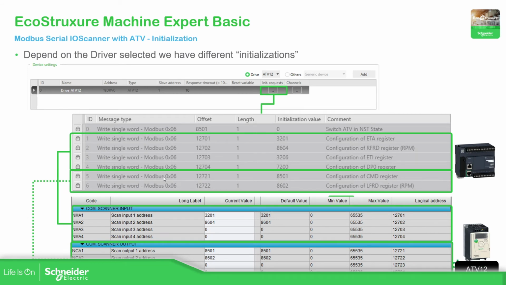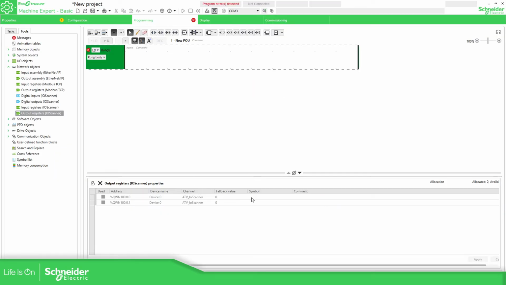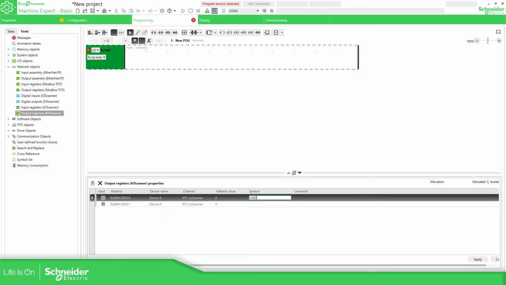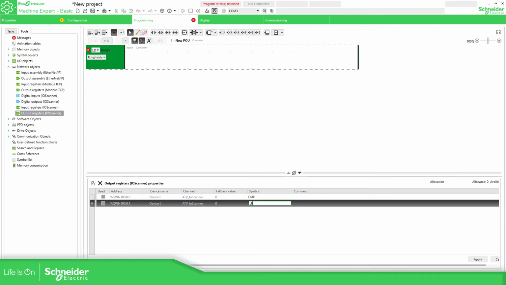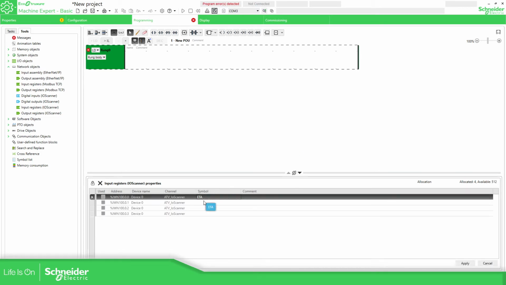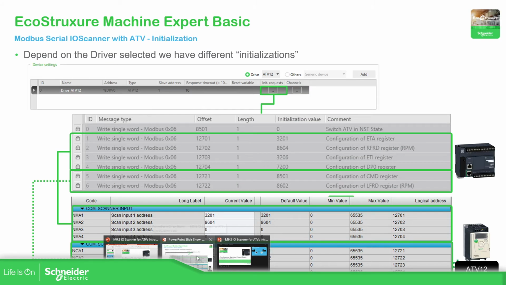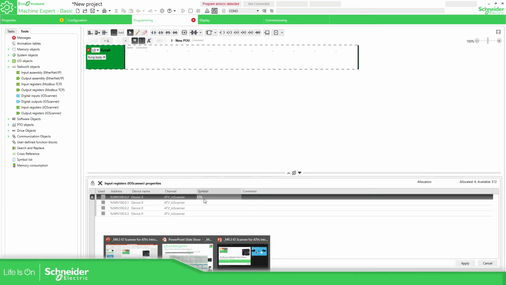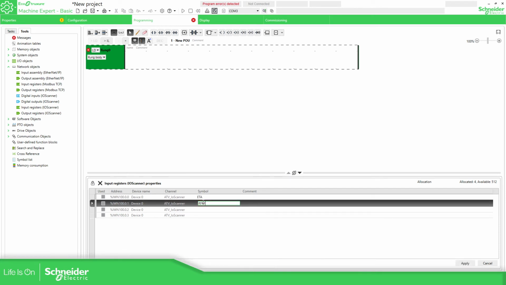Okay, so the output part is the CMD and LFRD, so we can define this in our application. Let me just go back here. So we can define a name, CMD, LFRD, okay, and for the input, we can apply, and this one will be the ETA and RFRD. If I'm not wrong, this one is the actual velocity, this one is the status word for the device.